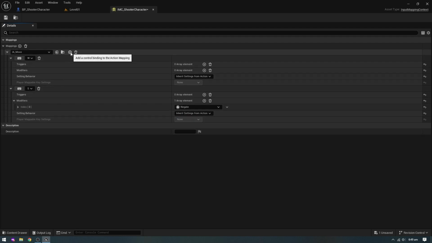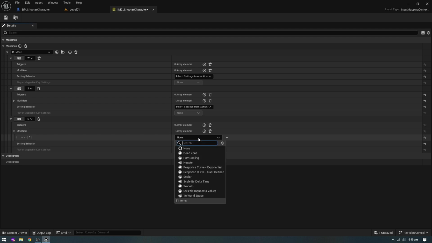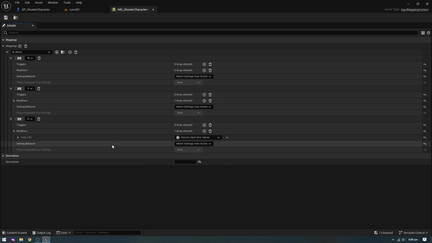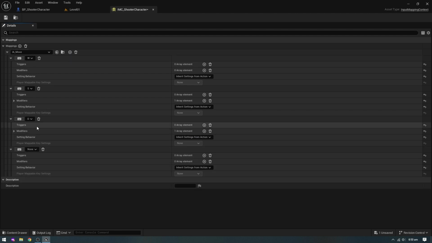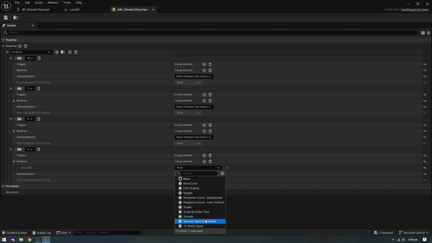We need two more keys, right and left. And add the modifier swizzle input axis values. This modifier flips the axis of input. The input is basically passed to the move action as a 2D vector, X and Y. If you were to ignore swizzle, you would be sending the values of W and S as the X-axis only. We need to modify it. The first one is swizzle input axis values and the second one is negate.